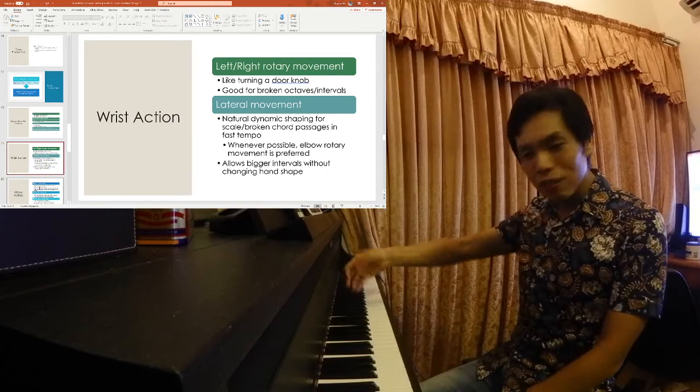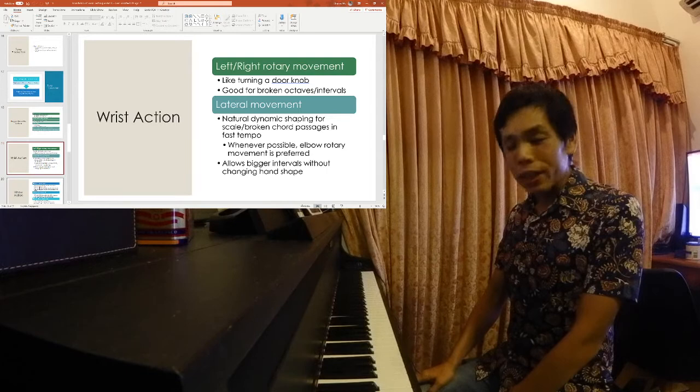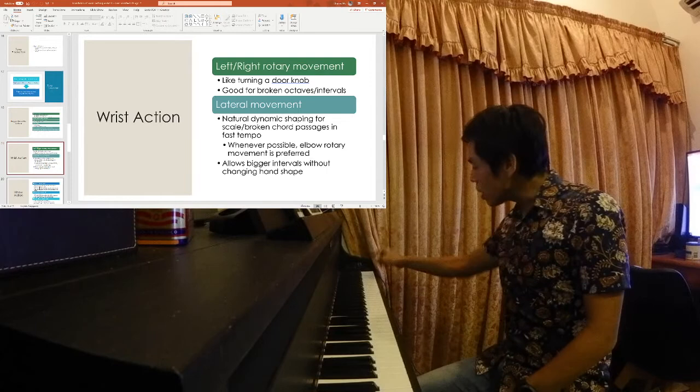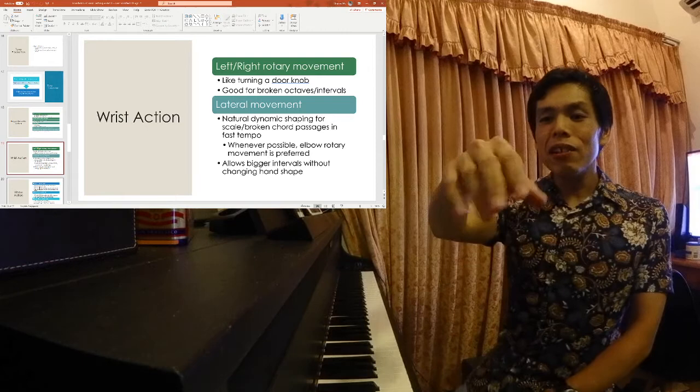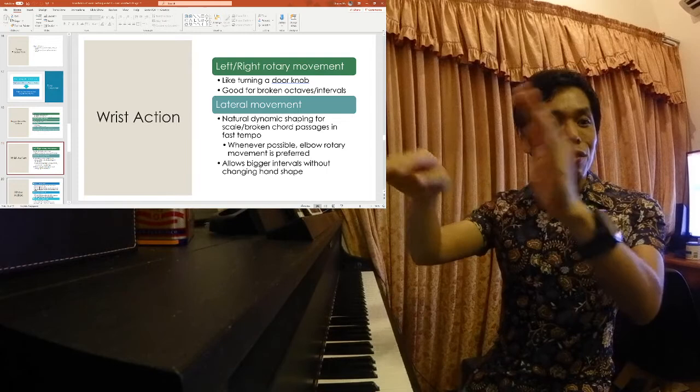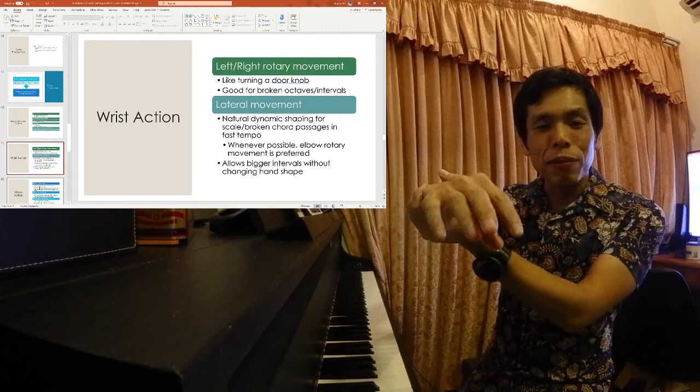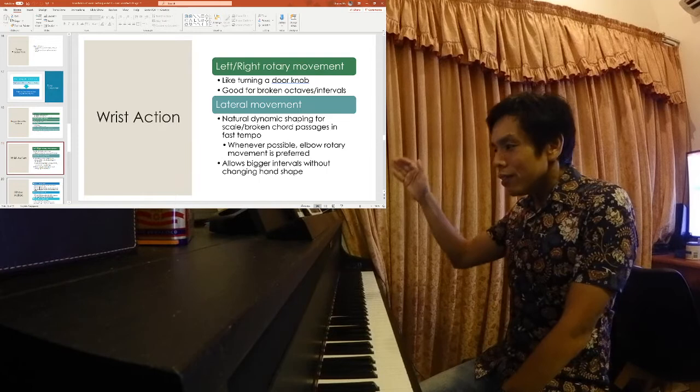Now, lateral movement. Your wrist can also move laterally. Unfortunately, the small camera is down, because I really wanted to show you using the small camera, but it's basically like mopping. It's like if you see a horse racing, the head can go left and right without moving the neck. It is fairly useful to play passage work this way.